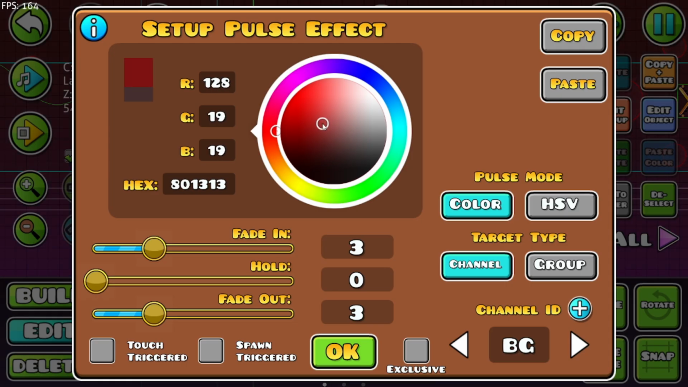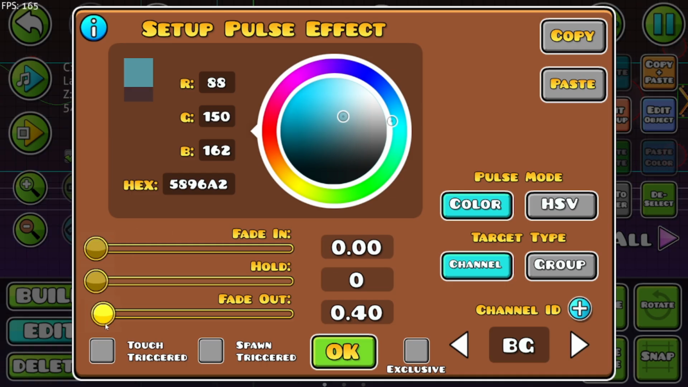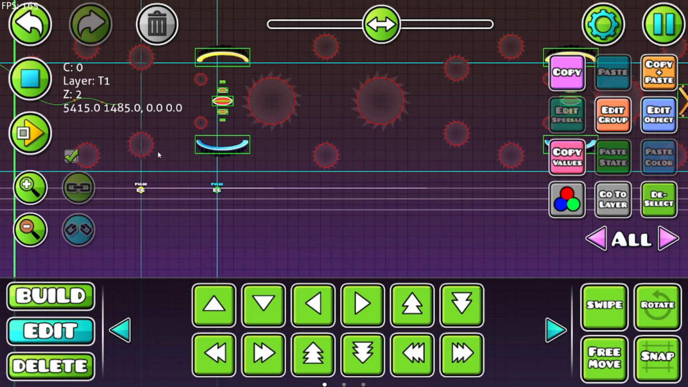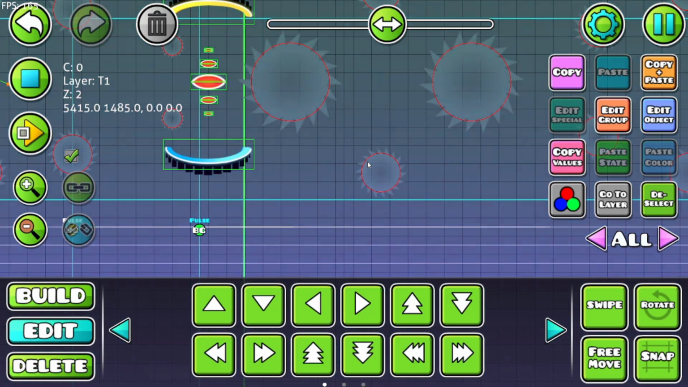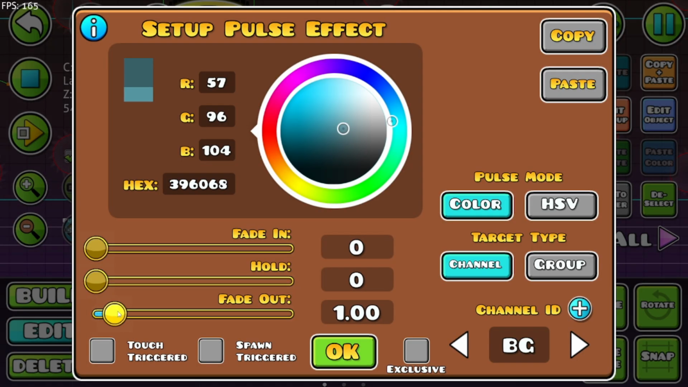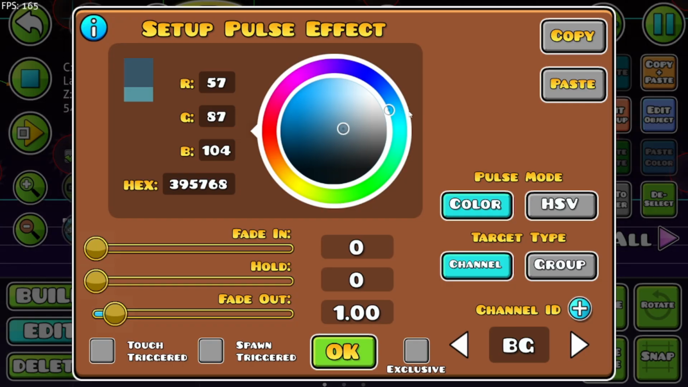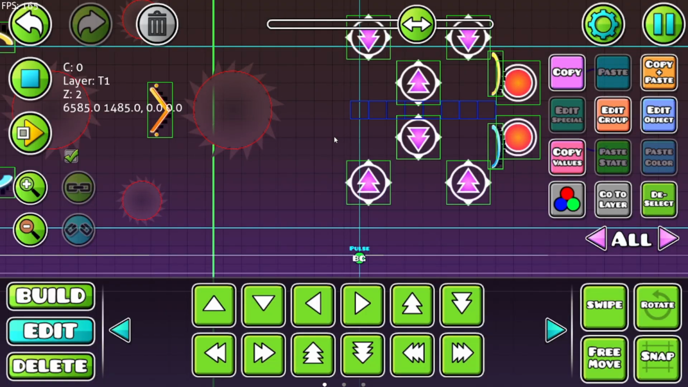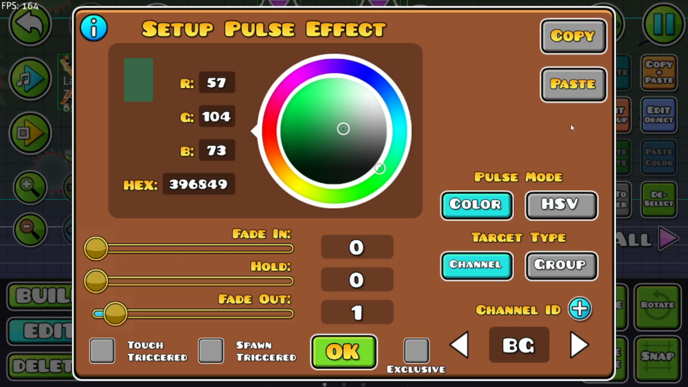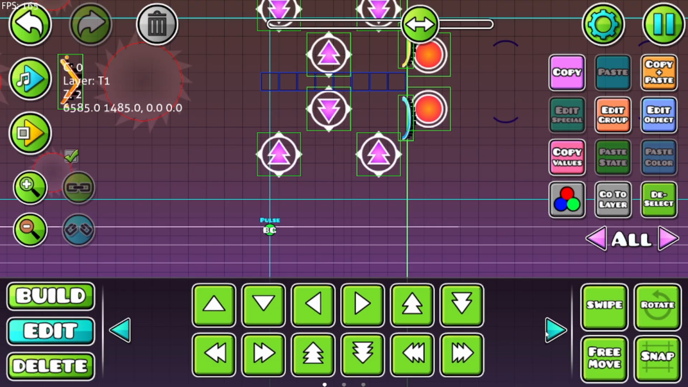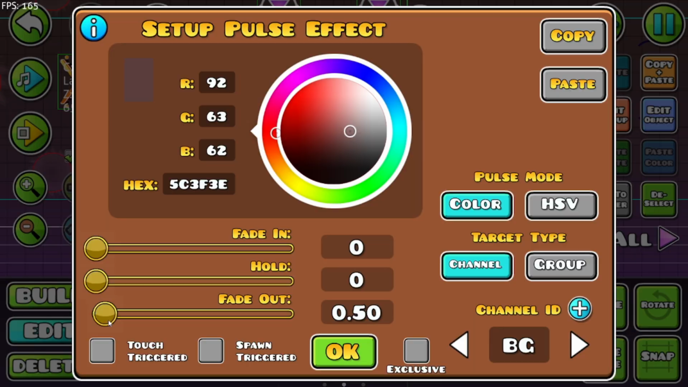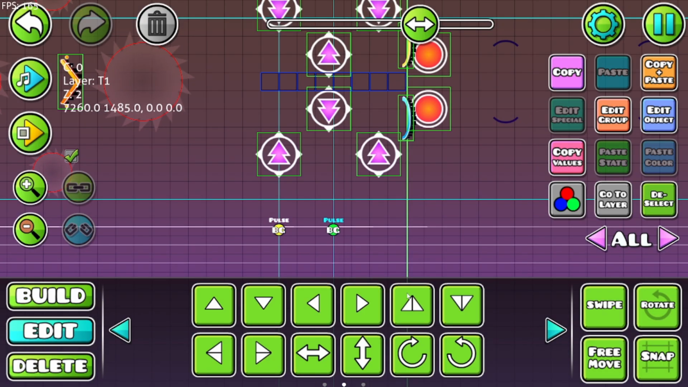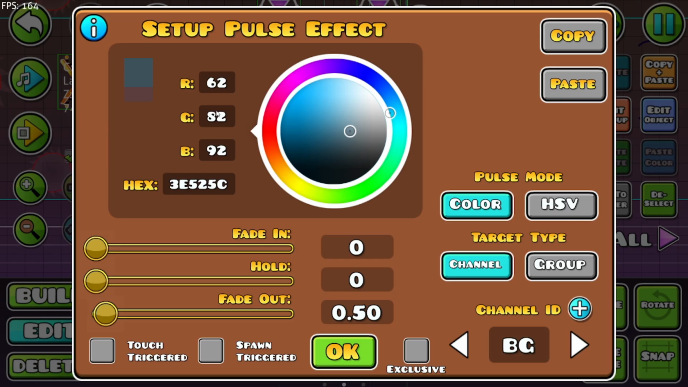Okay, background, pulse that, let's do 0.5. Definitely darker, maybe longer, and a little bit more blue. Give it a dark-ish red pulse for these. 0.5, and back to this.